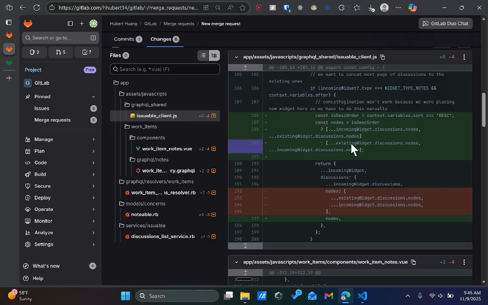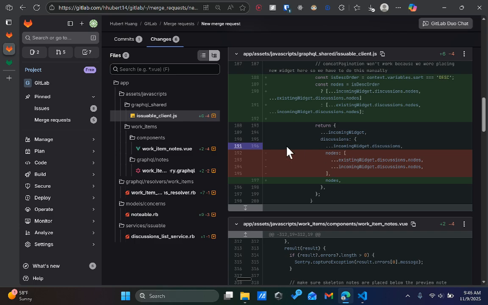And this is how the notes are being, I guess, each chunk of comments is how it's being concatenated. So before it was just added to the end of this notes array, but we want to either prepend it or append it depending on whether it's sorted in descending or ascending order.